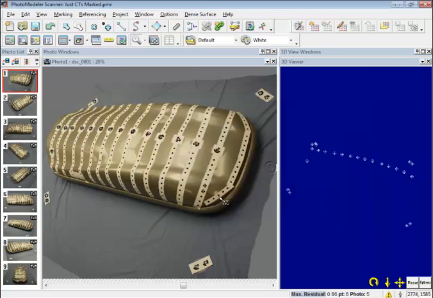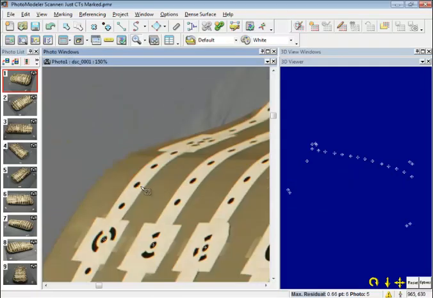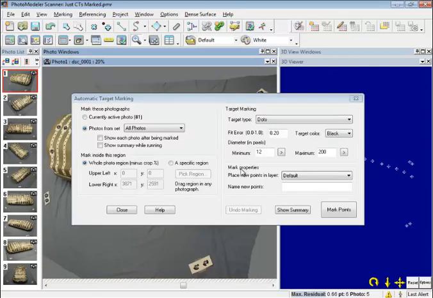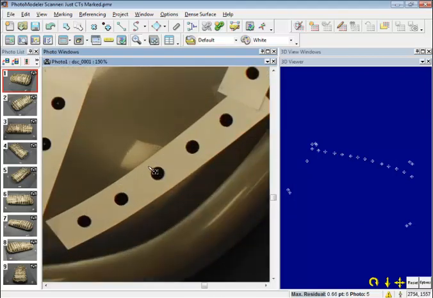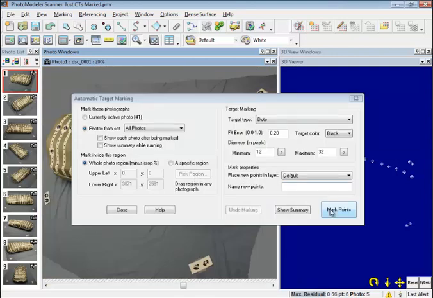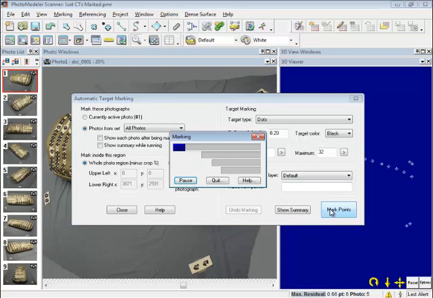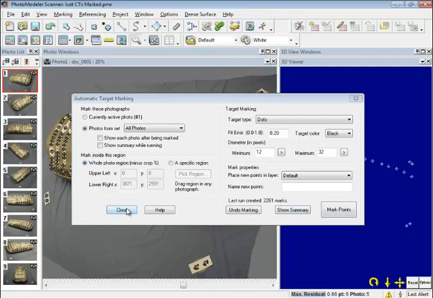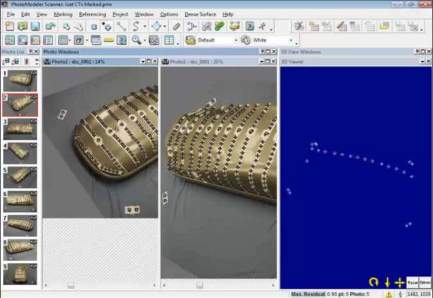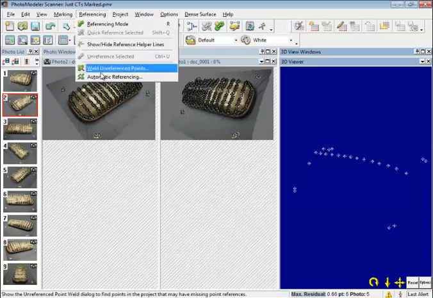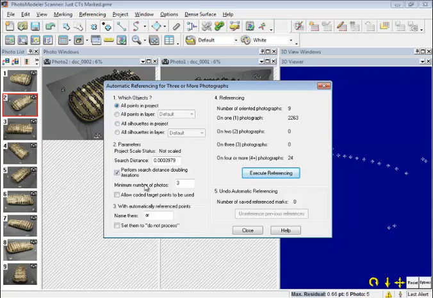The coded targets have already been marked, so we will select the dot type. We will set a search range size for the dots, and mark all the images. Since dots do not have the unique pattern that coded targets do, the marking stage has no way of matching the dots across images. Here we can see the two photos have all of their dots marked, but we can see in 3D that they do not have their positions solved. This is because they have not been referenced between photos.